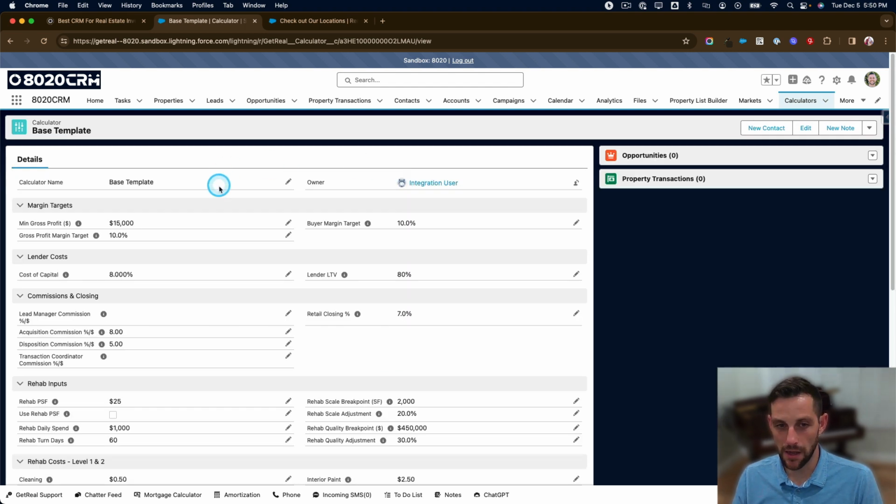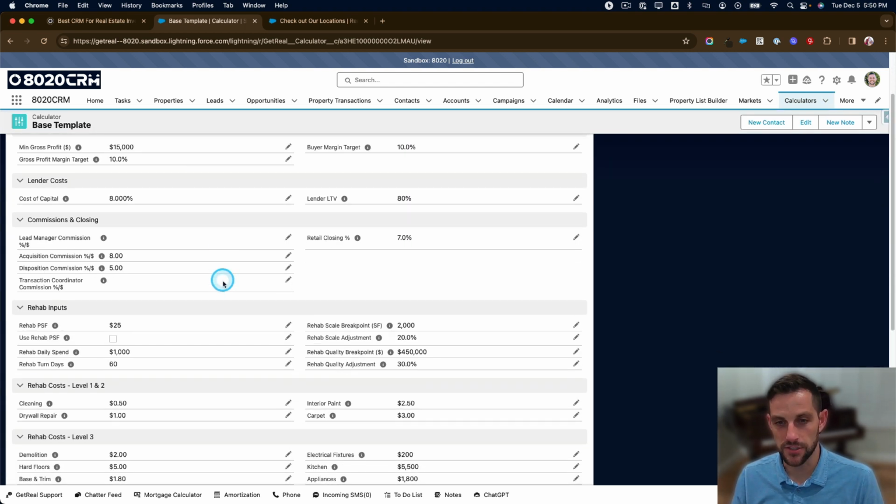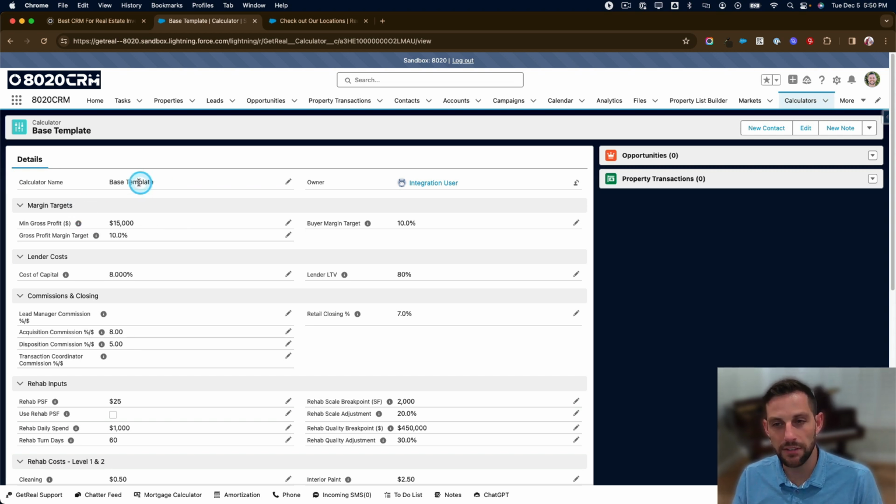All right, within a calculator, you're gonna see a bunch of different sections. Up top, just give it a name. Maybe this is Washington, DC flips, or maybe this is Green Bay novations, or whatever you want to call it. You can have different locations, you can have different asset types, you can have maybe even different clients that you are buying for in specific.